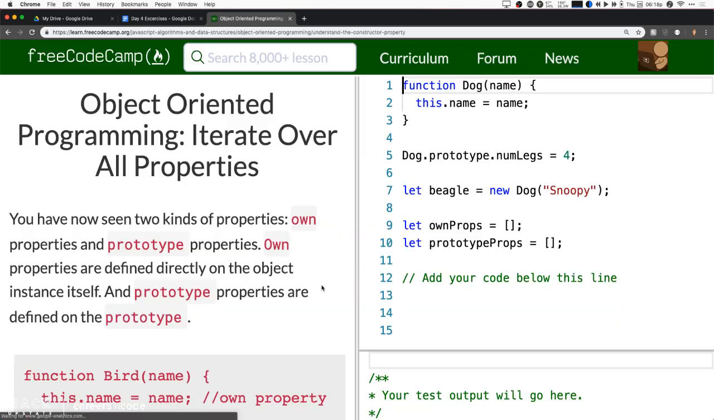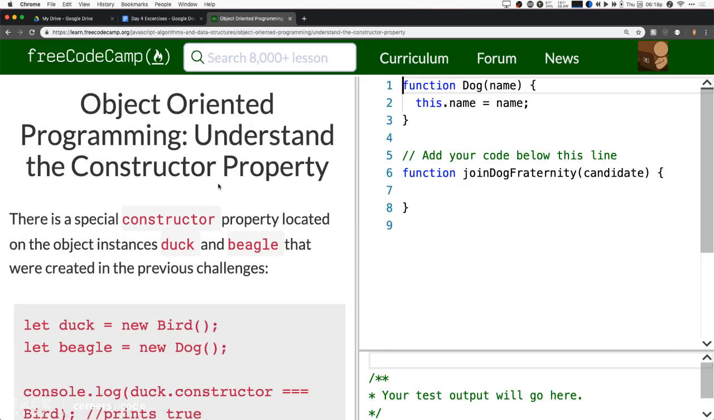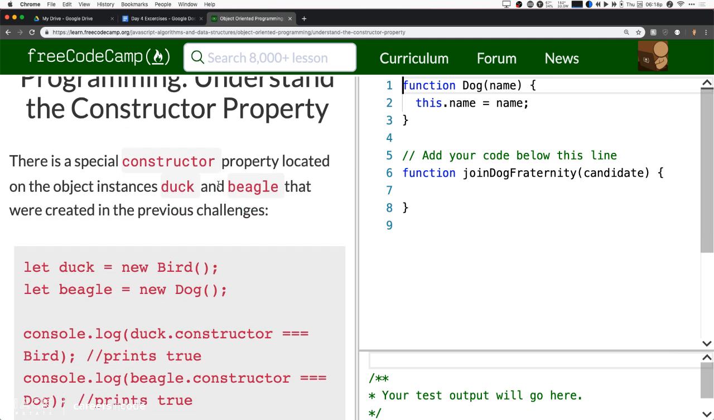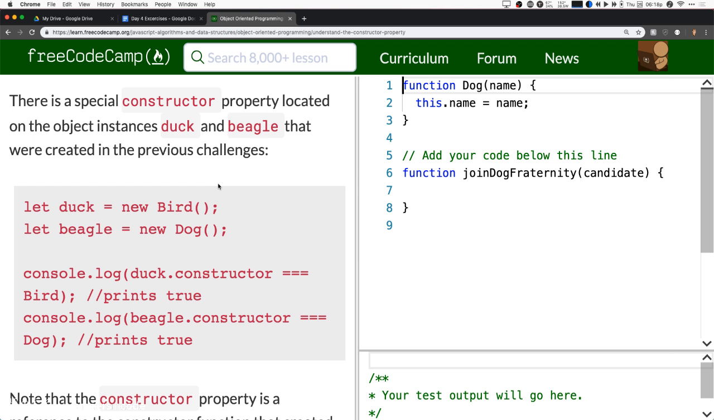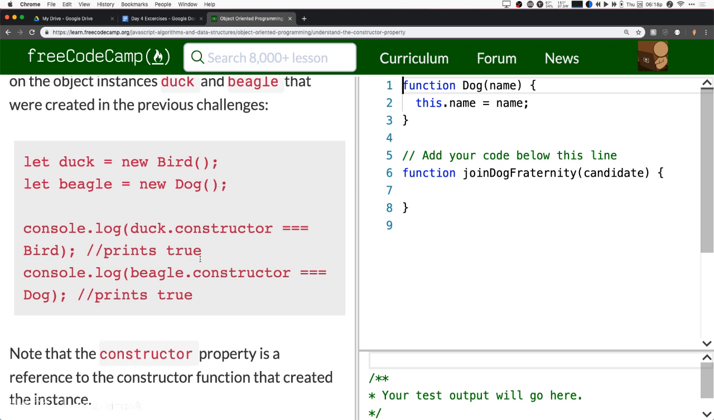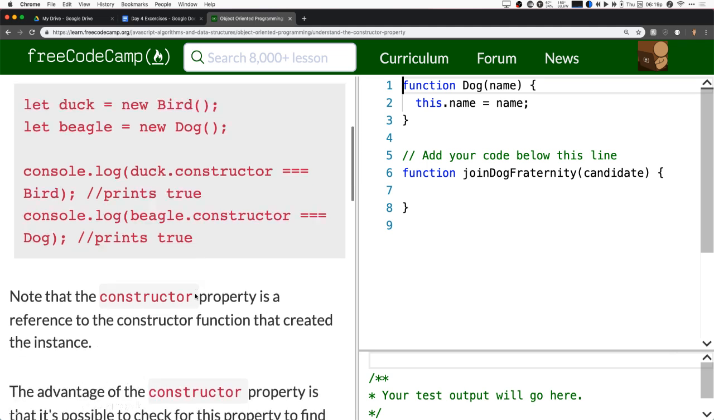All right. So now let's talk a little bit more about constructors. New constructor property dot constructor prints true. So we can tell whether the object that we have created is coming from a constructor.